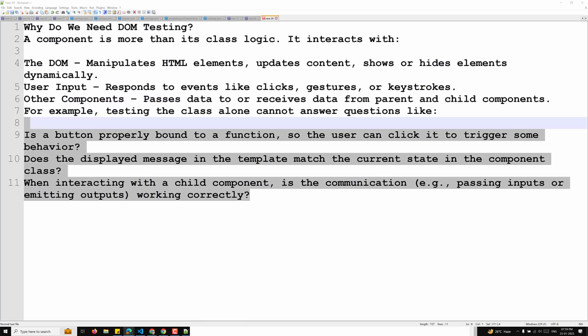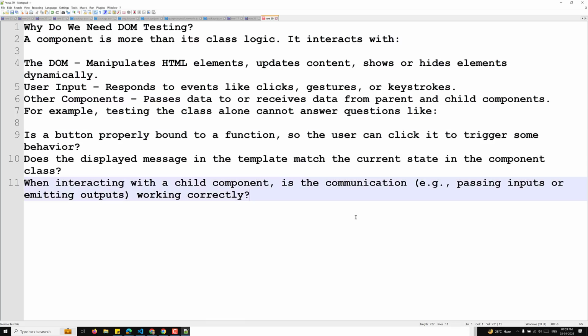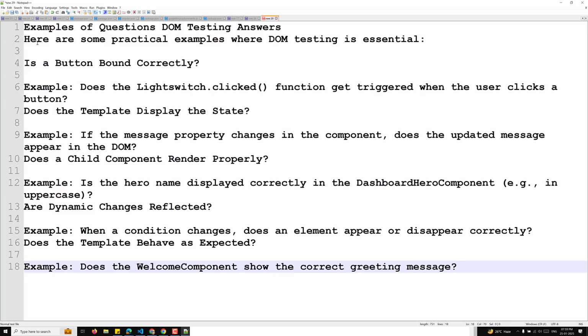So I will try to give you examples, answers and questions about DOM testing. Here are some practical examples where DOM testing is essential. So let's try to see. Is a button bound correctly? For example, does the lightSwitch.clicked function get triggered when the user clicks a button or not? So let's say that you have a button. So whether this method has been triggered or not when the user clicks on a button. For this one, we need to test it.